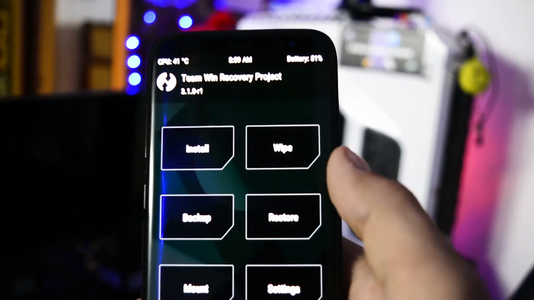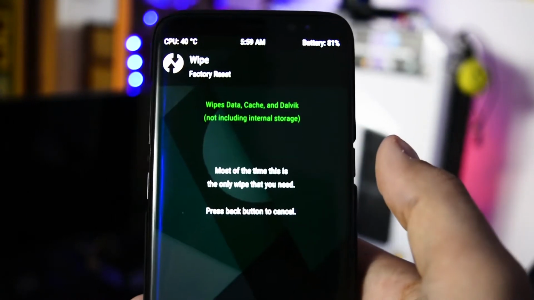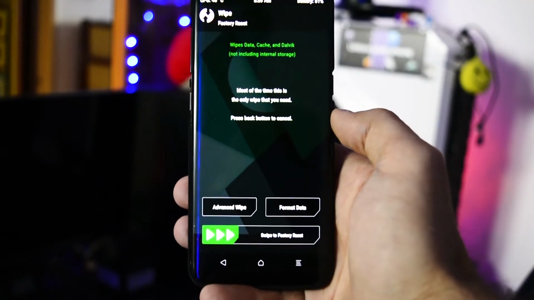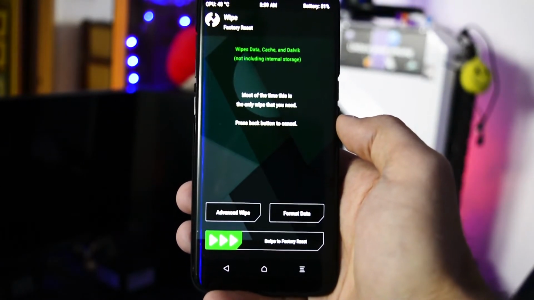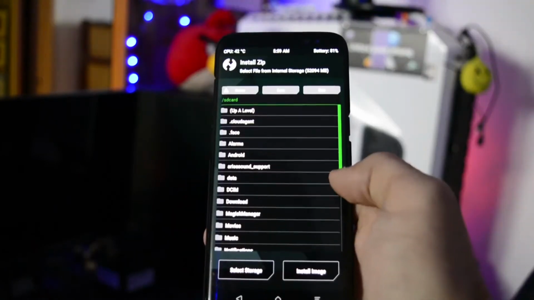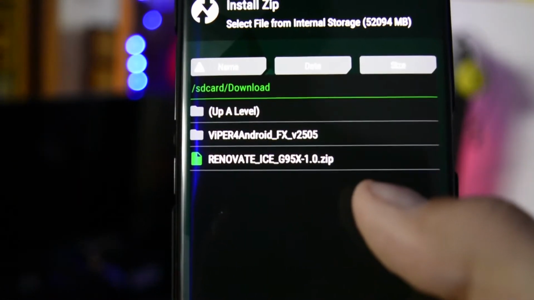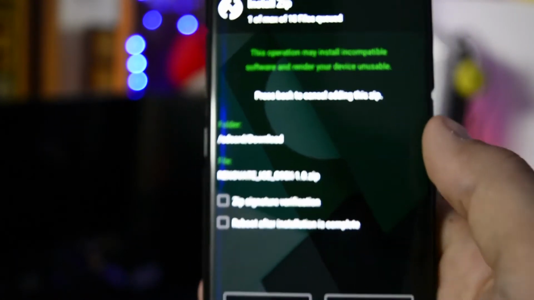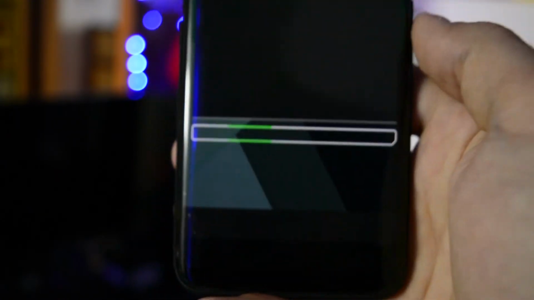Anyways, let's pretend you're about to install a new ROM. After you made this backup, you'll have to wipe before flashing a new ROM. So go into wipe section and swipe to wipe. Then go back and click install and install the ROM. If you want to learn more on how to install a custom ROM, click the link in the card section.